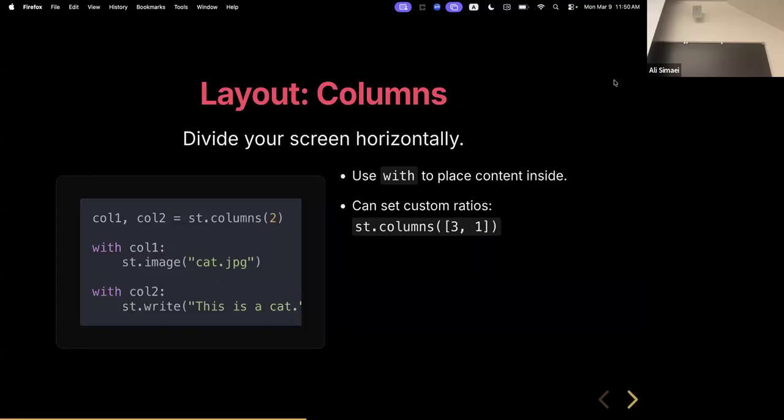The keyword with indicates that what is inside this area is part of column 1. The indentation here is specifying that. Indentations are a key part of Streamlit design. Every time you add an indentation, it has a meaning. If I remove the indentation and push it back, that means this item becomes a part of the main design and not just column 1.